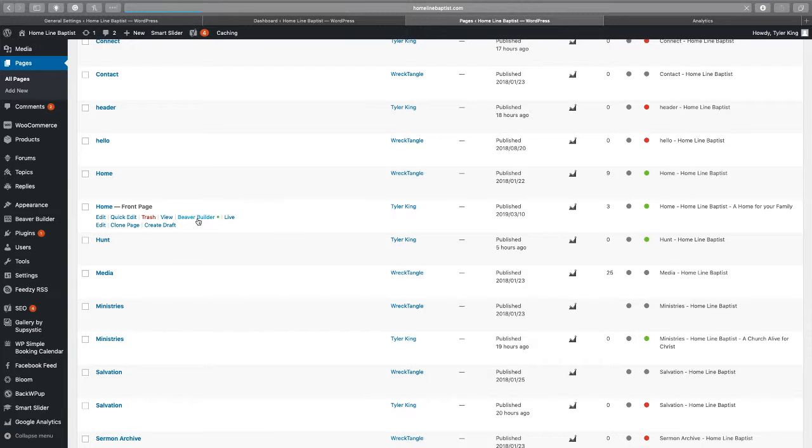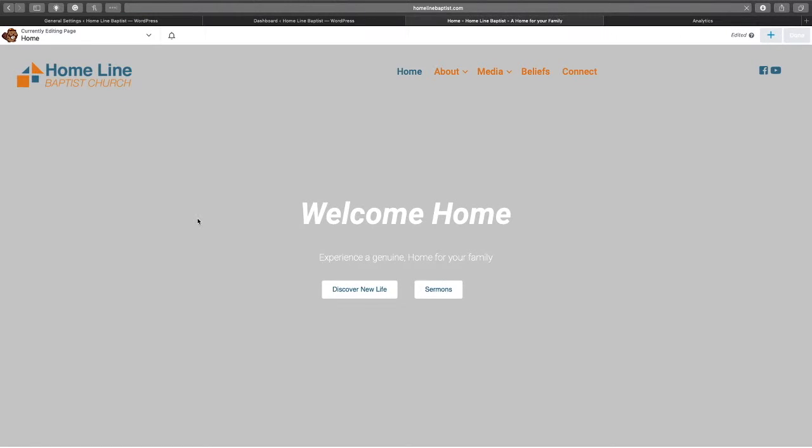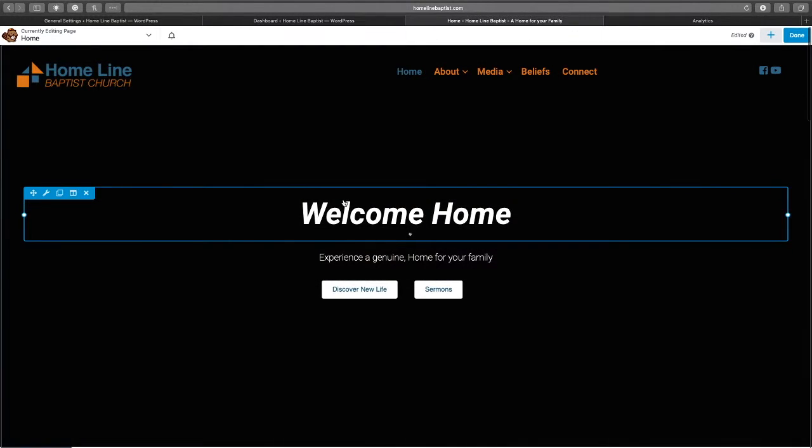What we're going to need is Beaver Builder. So we're going to go ahead and click on it. This is our drag and drop builder that we're using to build the website. So anytime there's any sort of update that needs to be done, that's the process that you will do. You'll go to the page and click Beaver Builder on that page.